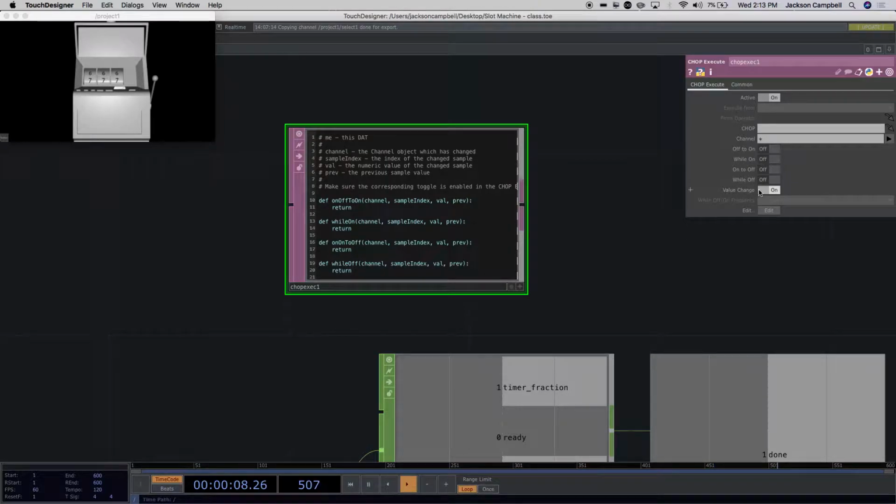By default, it's running it on value change, which I think it should be off to on or on to off as its default, because that's what I use it for 90% of the time. So actually, let's change it to running on off to on.